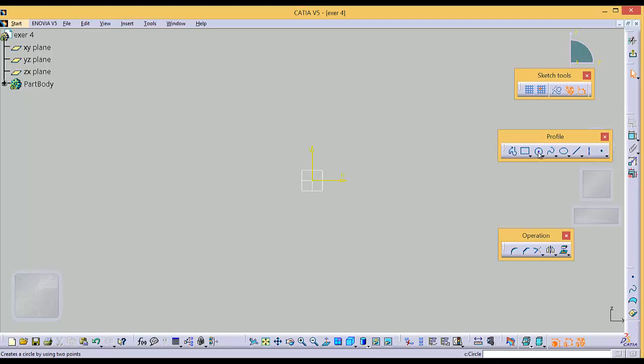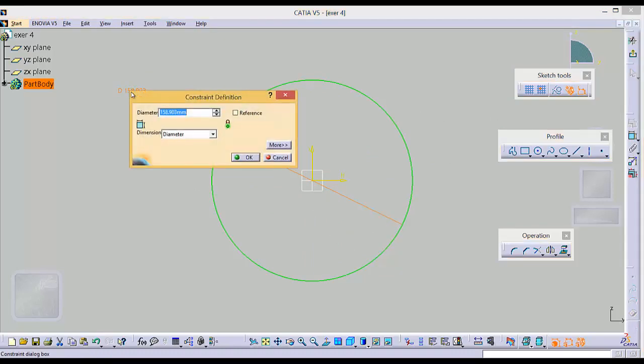First I'm going to select the circle. I'm going to draw a circle. Then I'm going to select this circle and select the dimensions. So the dimension for this circle is given. This dimension is in radius and 40.